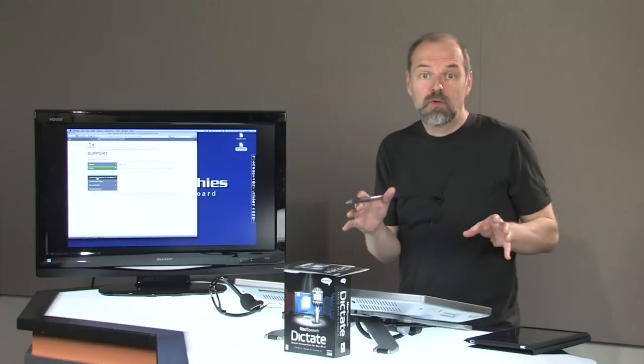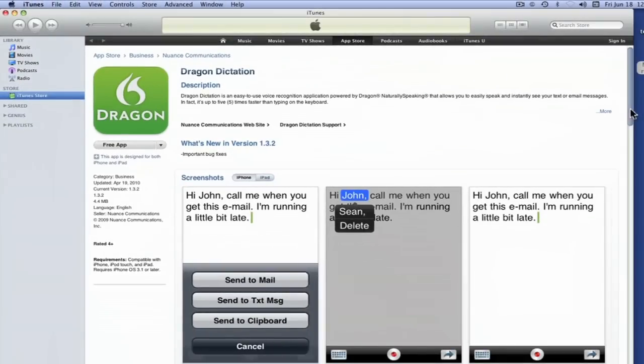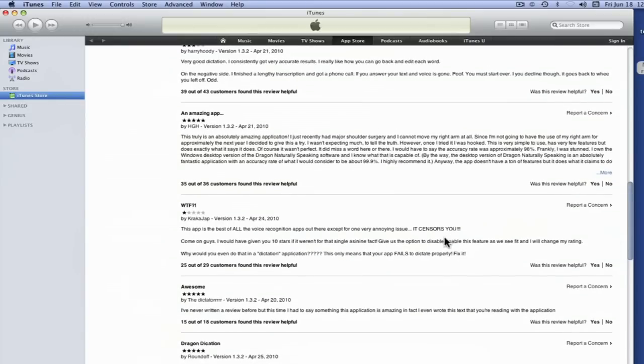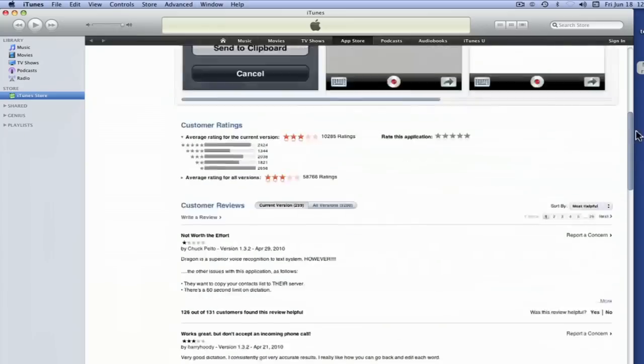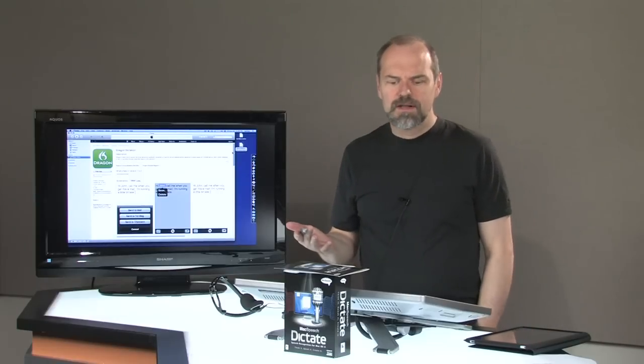Now, some people have gotten paranoid about this. If you go on iTunes, you'll see a lot of comments on here. Let me scroll down. There's different comments in here. Some of these talk about it censors you, talks about things that uploads your private information, things like that. Well, you can turn that off, so that's not a big issue.